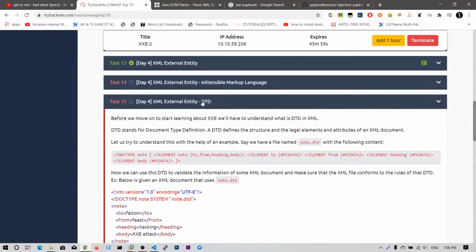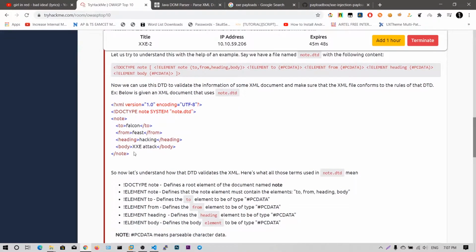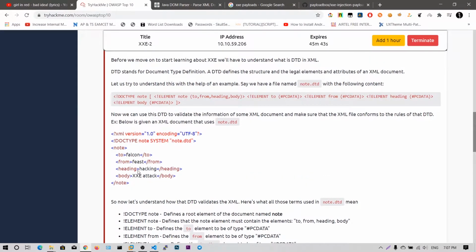So let's talk about the DTD, document type definition, which defines the structure and legal elements and attributes of an XML document. If this DTD is wrong, then our XML parser will just give an error that these elements are not in the correct order. So let's take this note. In this note we have four child elements: to, from, heading and body, and each child element has some data: Falcon, Feast, Hacking, XXE, Attack.